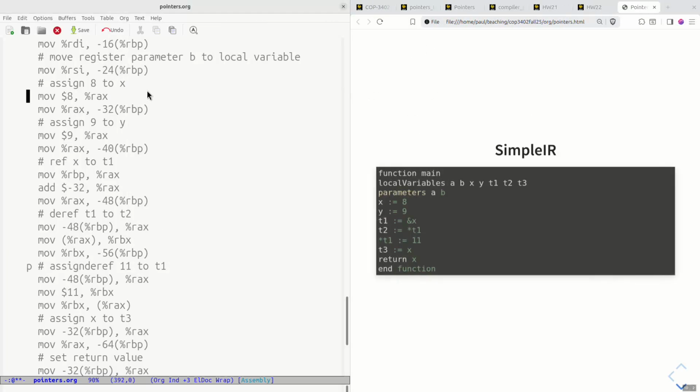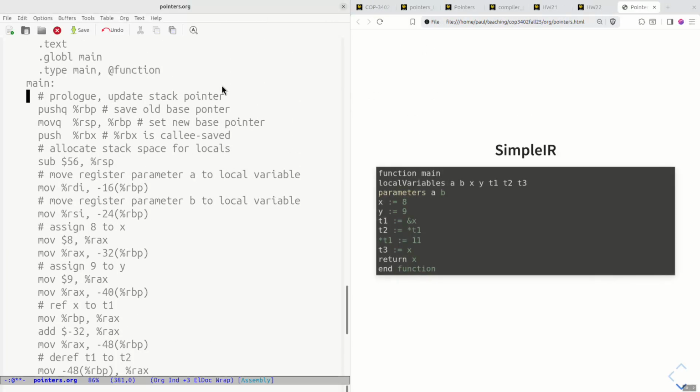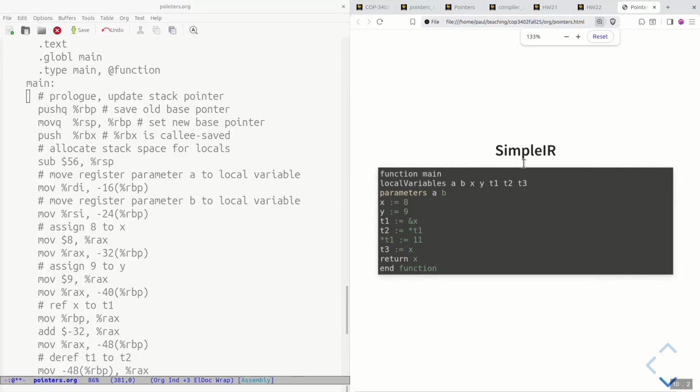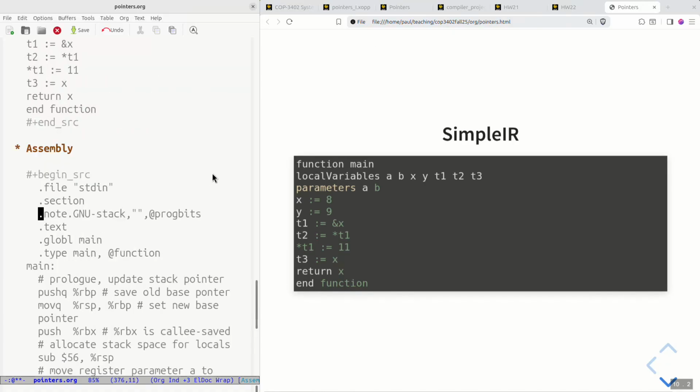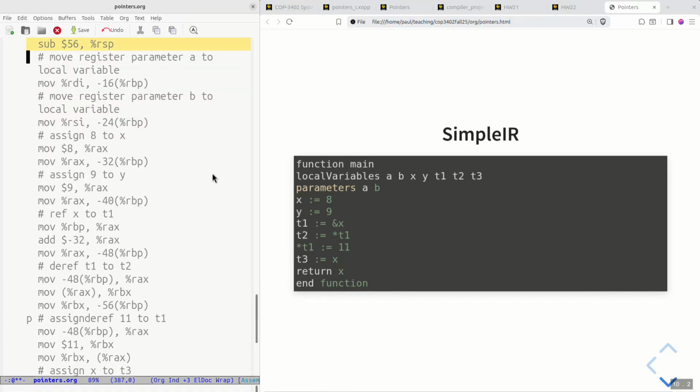So first let's see the translation of this entire program. This stuff is our template. Let me get some syntax highlighting for this.